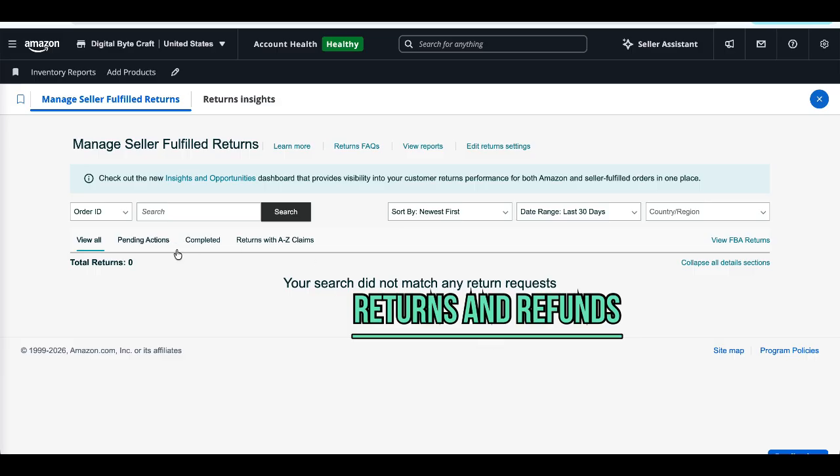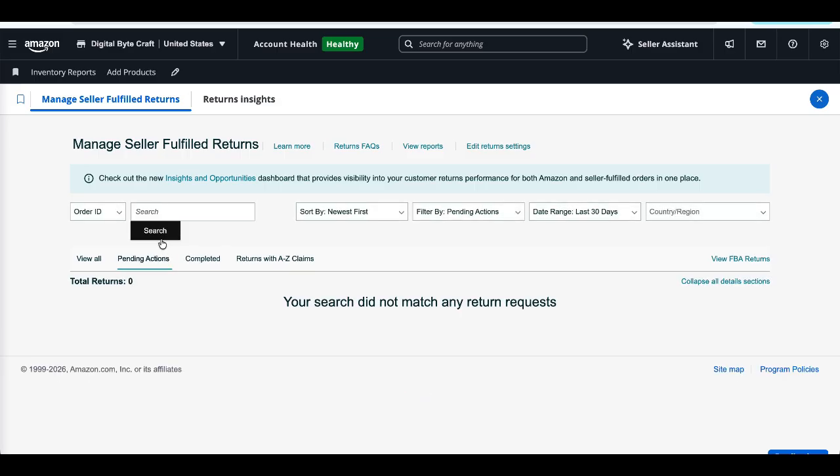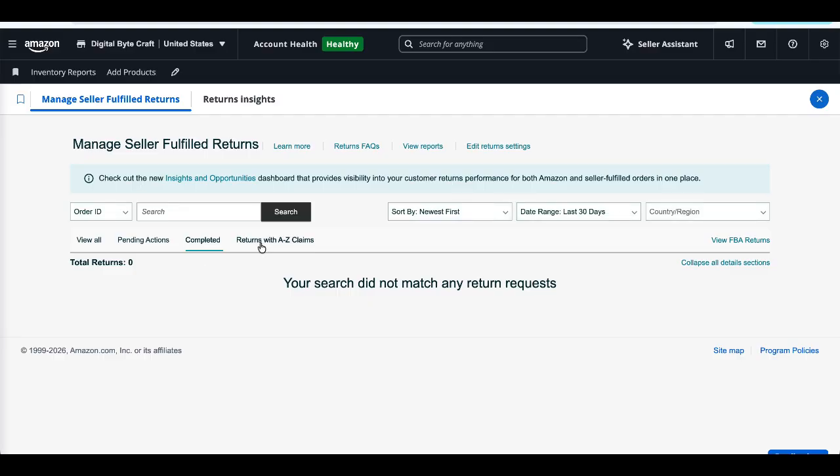So you have the options here to view all, pending actions, completed, or the returns that have the A to Z claims. So you have to be very careful in monitoring these returns sections because it has a direct impact on your A to Z claims. If you don't entertain the customer, they will simply go and open an A to Z claim that will affect your account health. You can also search a refund through the order ID. So never ignore a customer return or refund request. Always follow the applicable Amazon policy and procedure.